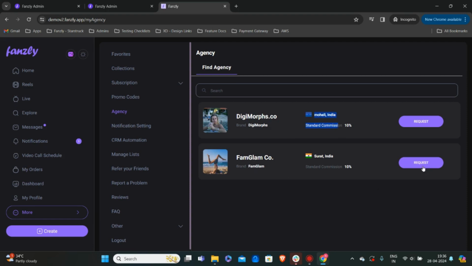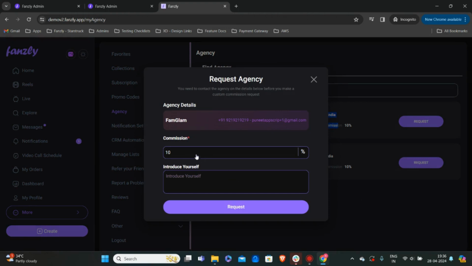So basically, let me just go ahead and place a request with this agency. So you see the number and everything of the agency here. You can put the commission. Okay. So AB, and I send a request.